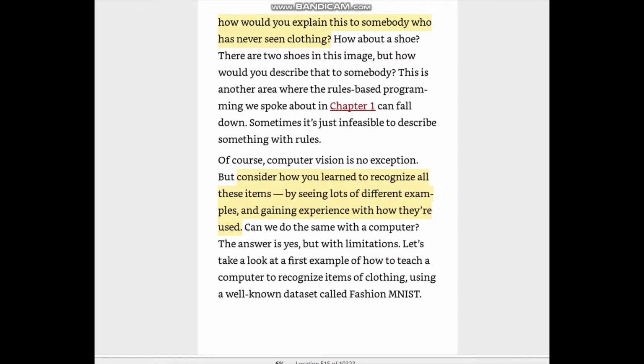How could you explain this to somebody who has never seen clothing? That's the basic question. If you meet someone who has never seen clothing, how would you describe a shirt to them? Consider how you learned to recognize all these items. How do we know that this is a shirt and this is a trouser? Because we have seen lots of different examples and we have gained experience over the years of how these things look. Whenever we look at an apple and an orange, we know the difference.